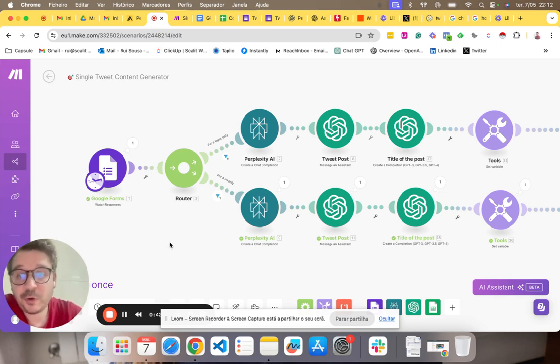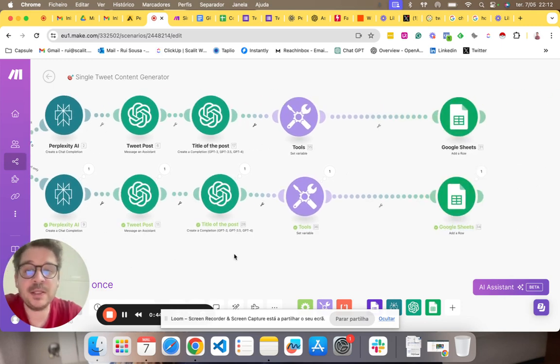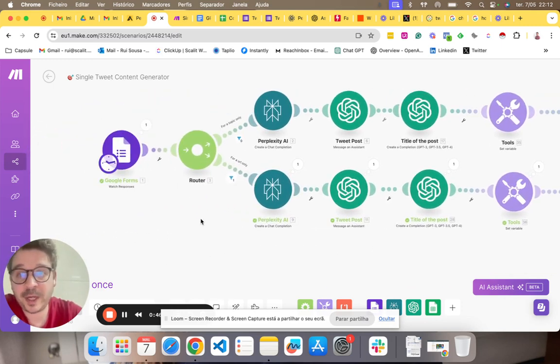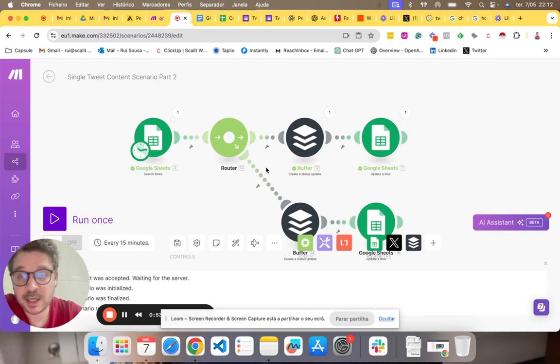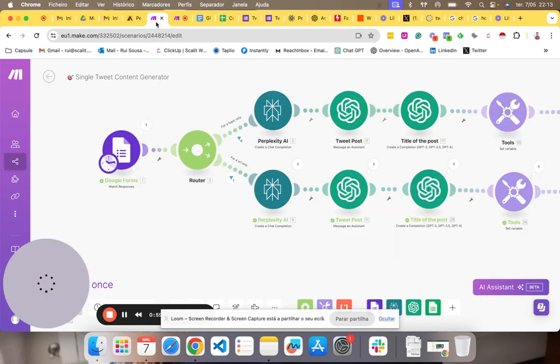But basically, I'll show you exactly step by step how to create these. This is actually a two-step automation. The first one is to create the single tweets, the content. The second one, as you can see here, will schedule the post for you. So there are two parts to the automation.